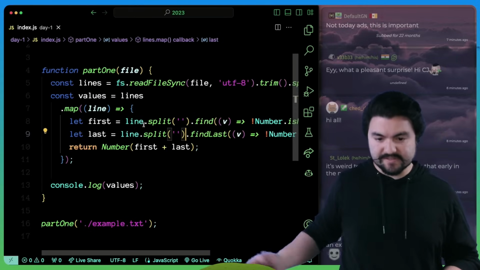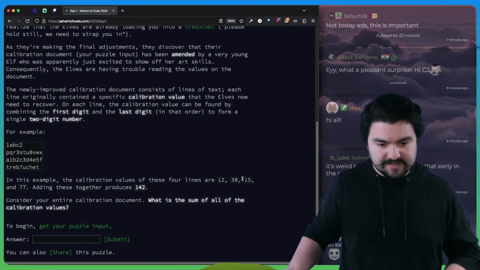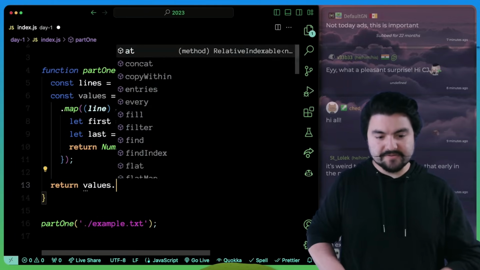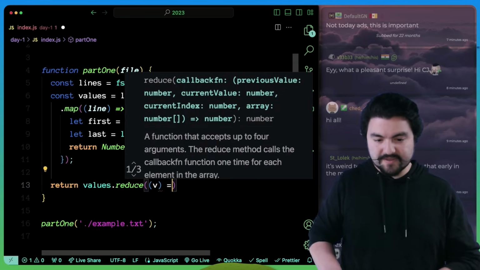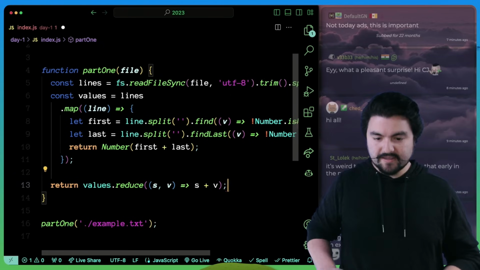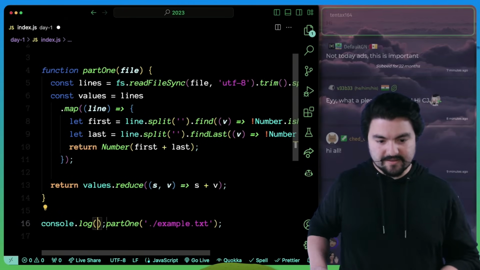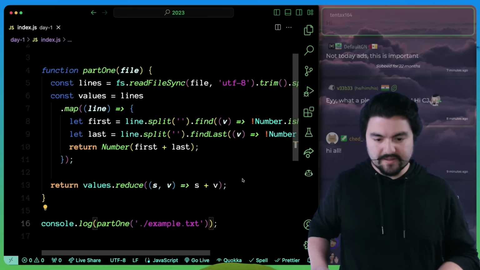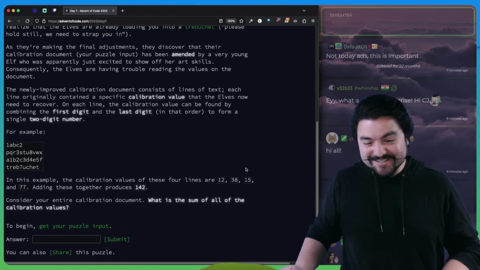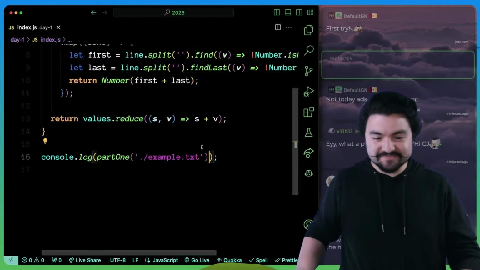12, 38, 15, 77. I think we made it there. And then we need to sum them all together. So we'll just return values.reduce. We get each value, we have the total sum, and we want to return sum plus value. And so if we then log this out, we should get 142. We do. Okay, so it worked on the example input. Let's try it on the actual input.